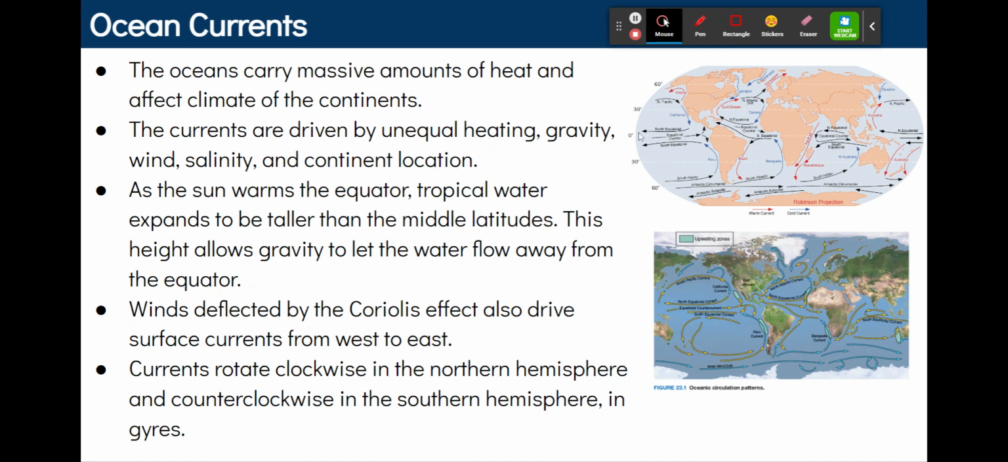So as we just discussed, the sun is directly hitting the earth near the equator, making not just the land, the continents warm, but also the areas of the ocean warm during all times of the year, specifically near the equator. So as the sun warms the equator, tropical water expands to be taller than the middle latitudes. This height allows gravity to let the water flow away from the equator. Winds deflected by the Coriolis effect also drive surface currents from the west to the east.